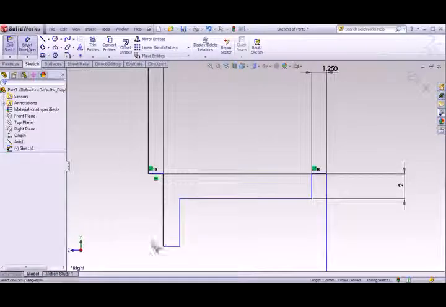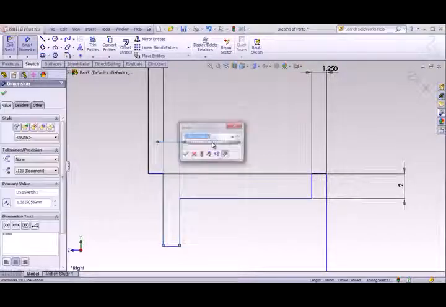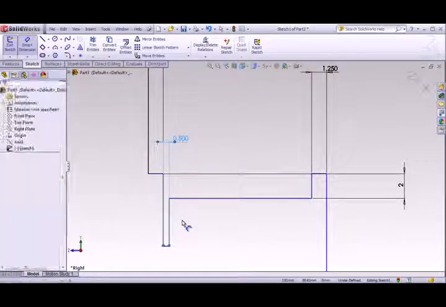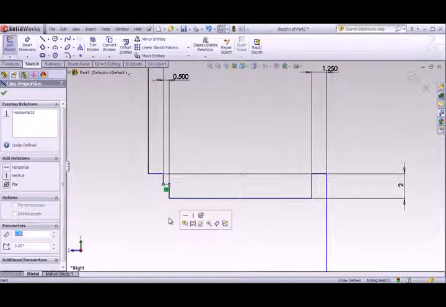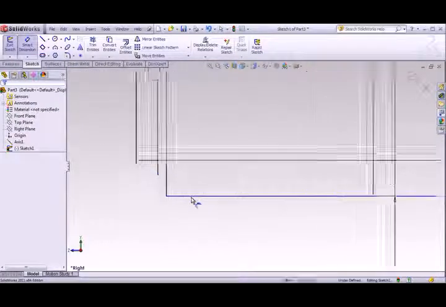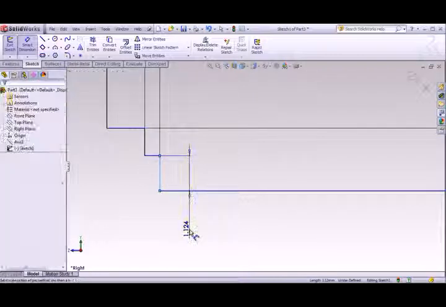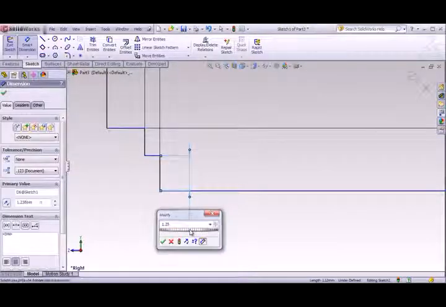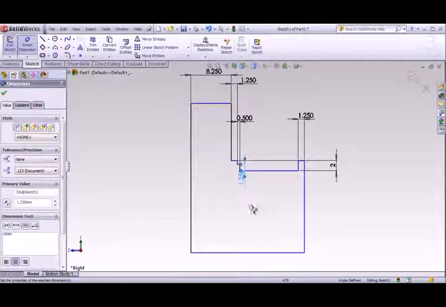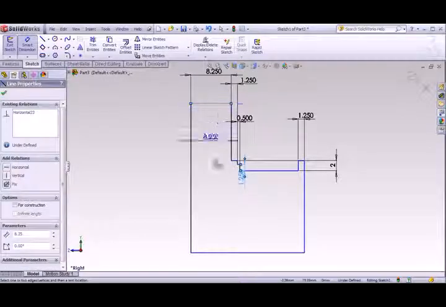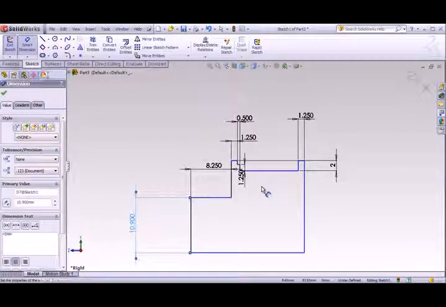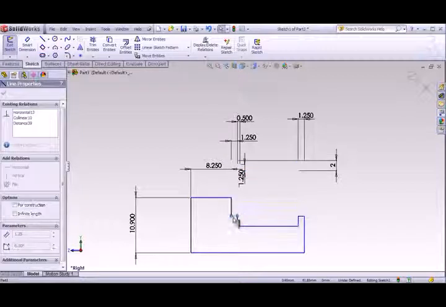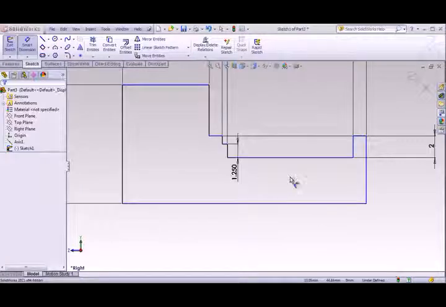I know that I want this line 0.5 millimeters across. I'll hit the Escape key to drop the tool and drag this line up some. And I know that I want the length of this line to be 1.25 millimeters. We also know that the overall height from this line to that line should be 10.9 millimeters. Drag this stuff down.